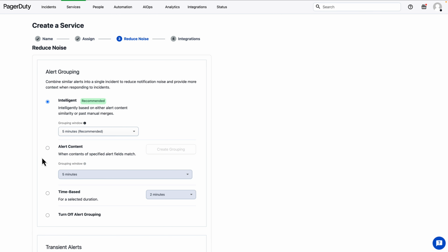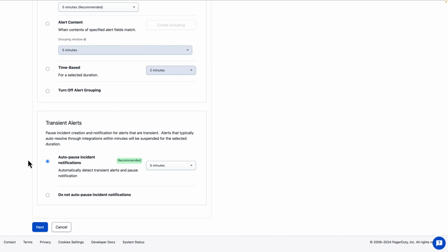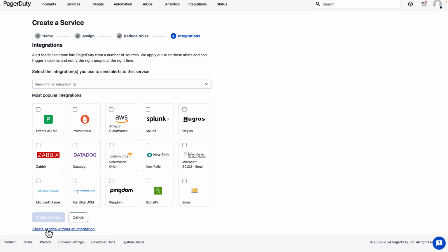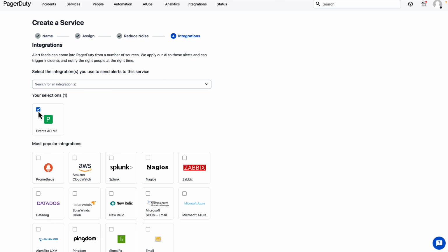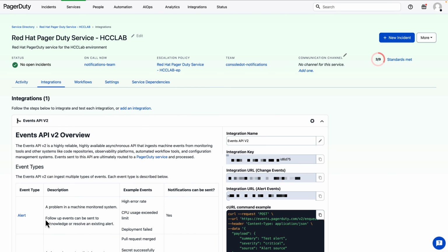By default, alerts are grouped intelligently. You can change these settings to better suit your needs. I'm going to leave it as the defaults. Further down the page, you have transient alert options. Make your selections and click Next. You need the Events API v2 integration, so select that, scroll down to the bottom of the page, and click Create Service.